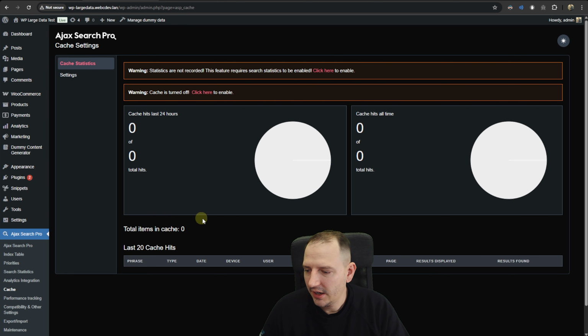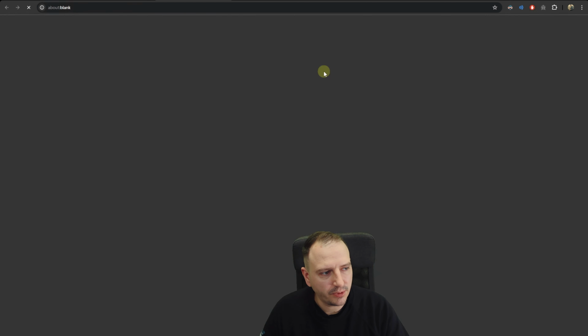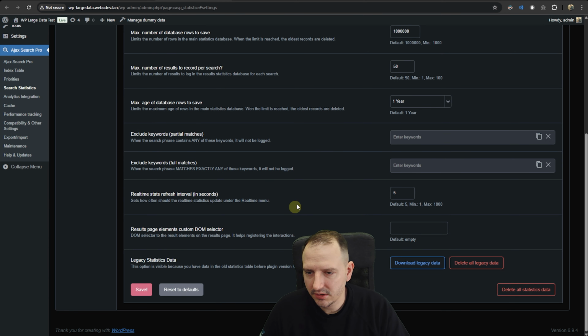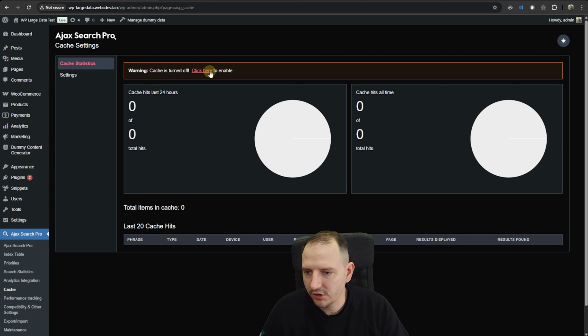So right here I have Ajax Search Pro, and on the menu I click on cache, and you should be greeted with this page. It says that we should enable the statistics and the cache settings. So let's just do that. I'm going to click on the first thing and turn on the statistics. Although this is not mandatory, it's great to have it. If I close this, that warning should go away.